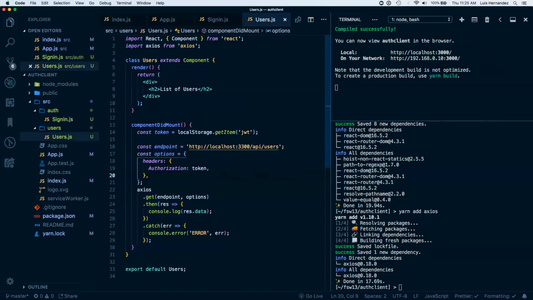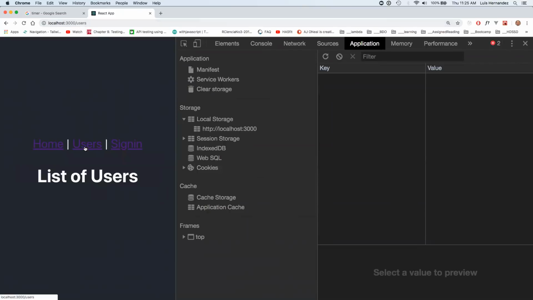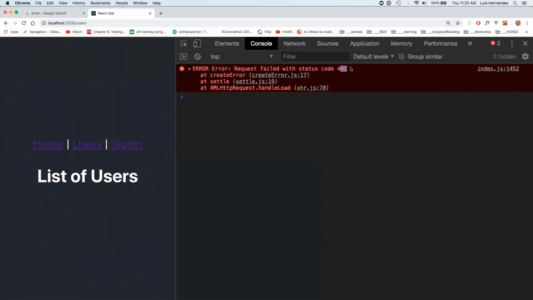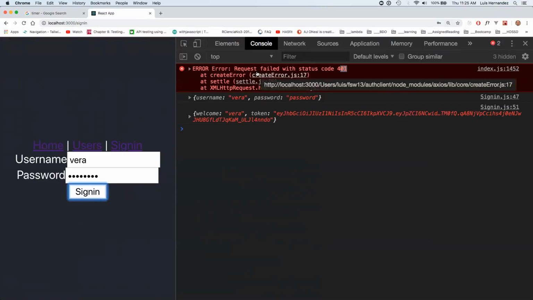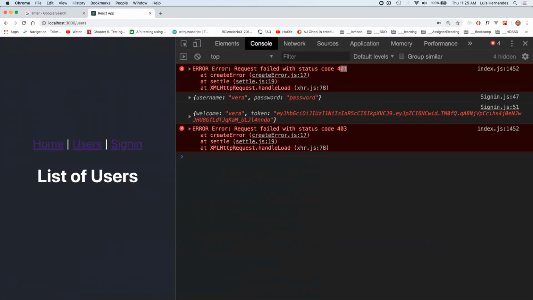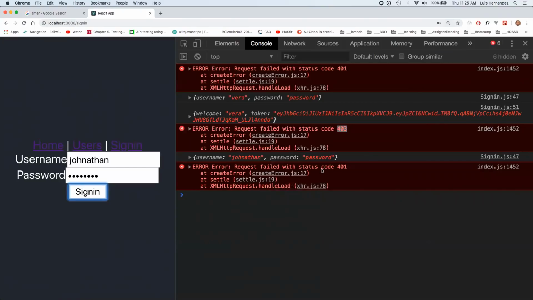Okay, we refresh. It's going to clear this, so there's nothing in there. And if we go to users, we should get an error, unauthorized, right? Because we're not logged in. But if we go and sign in, now we have our token. And if we go back to the users, we get a photo 3. You remember that photo 3? So let's go and sign in with Jonathan. I think Jonathan has, that's it. No, everybody has the same problem.